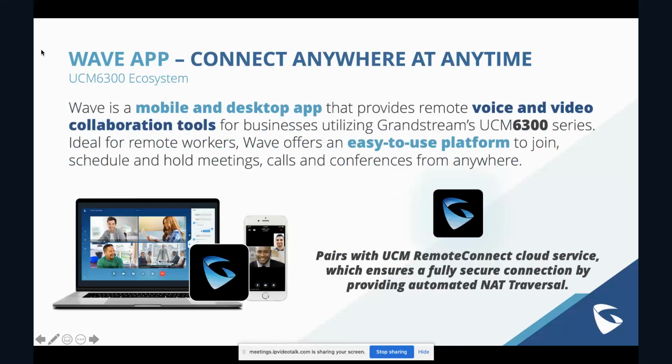So this is a mobile and a desktop app that provides all of the voice and video collaboration tools that any business or any worker who is using a 6300 series is going to need to communicate and collaborate from everywhere. As you see, it is ideal for remote workers, for hybrid workers, for businesses or users that would just prefer to use a desktop or a mobile app. Maybe somebody who's traveling a lot, for example.